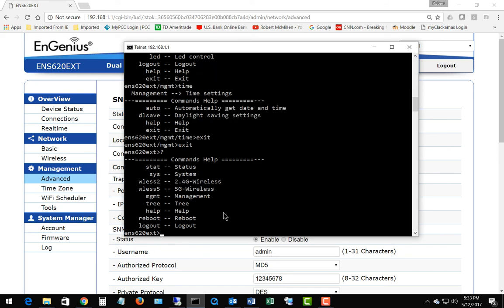So that is telnetting into the Engenius wireless access point Wave 2.